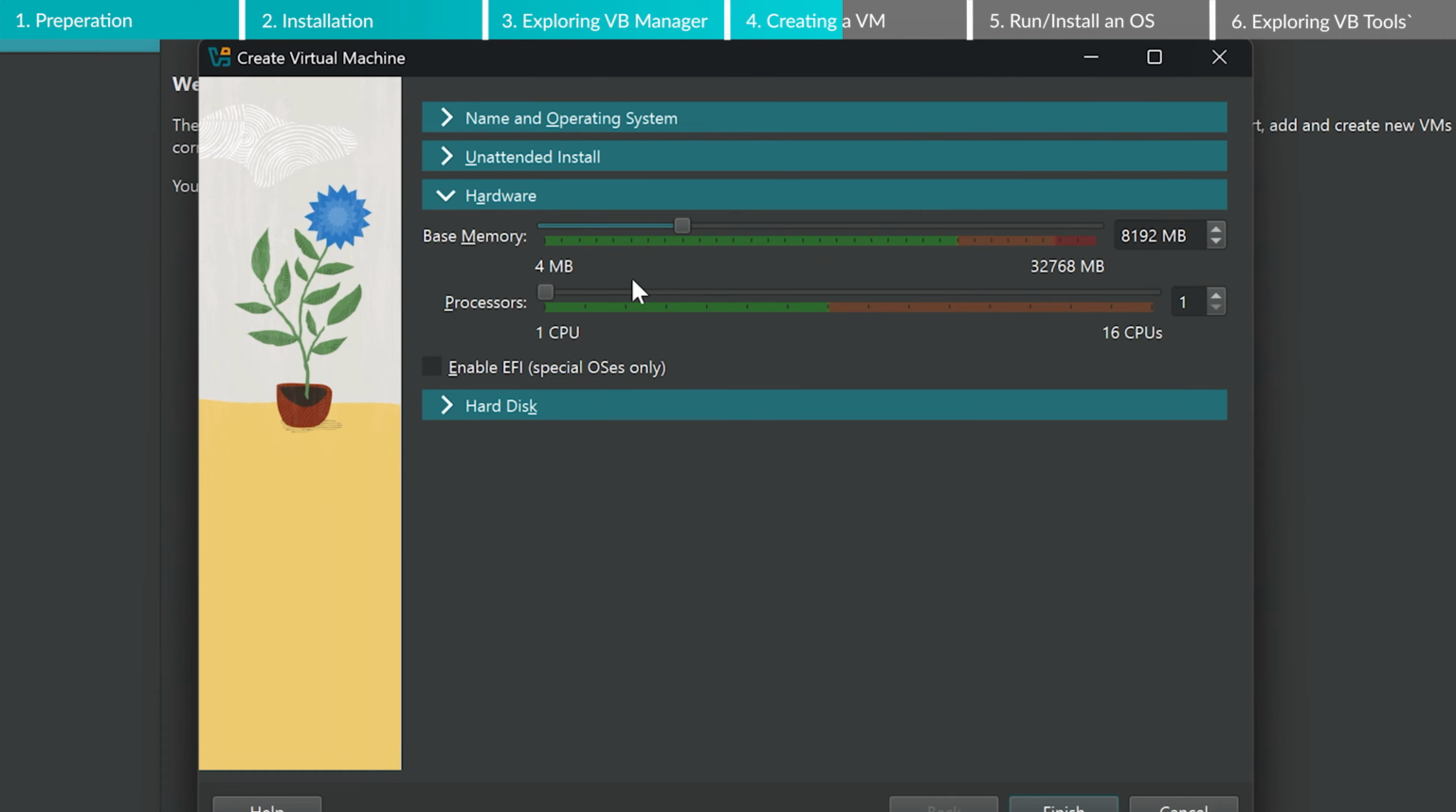Next, we need to set the number of processors. While one CPU core is enough for basic testing, more cores mean better performance. I'll assign 4 cores to this virtual machine. Just like with RAM, make sure to leave enough processing power for your host system.